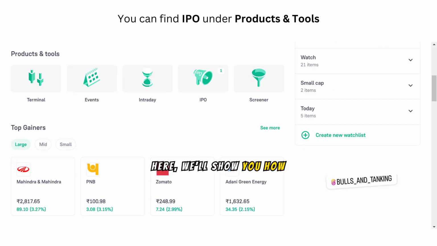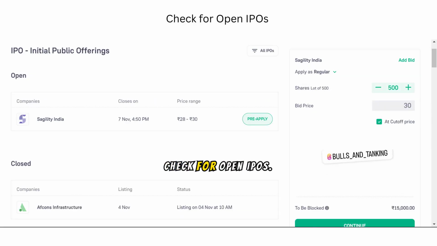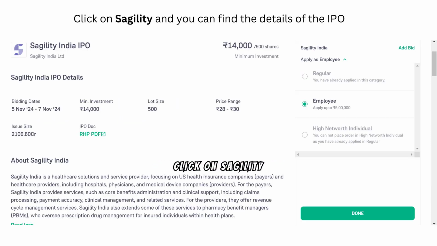Here, we'll show you how to apply through Groww. You can find IPO under Products and Tools. Check for Open IPOs. You can see the Pre-Apply option for Sagility India IPO. Click on Sagility and you can find the details of the IPO. Sagility India IPO is open from 5th to 7th November.